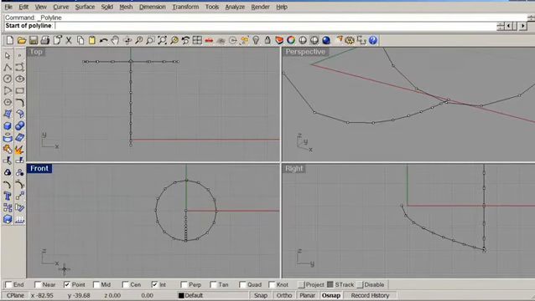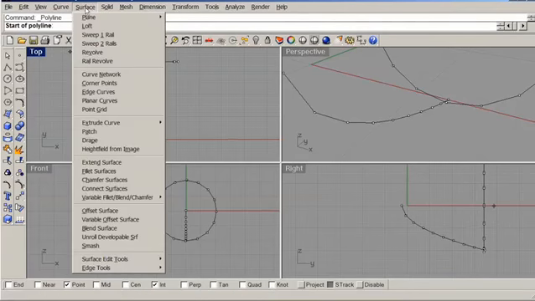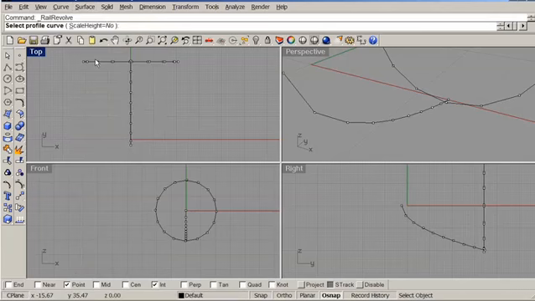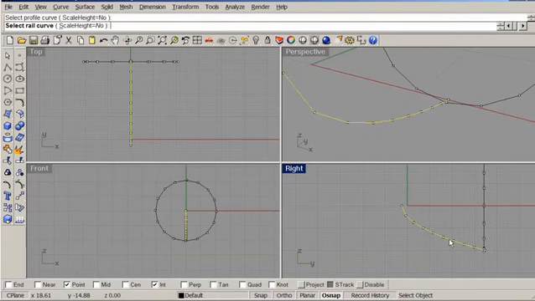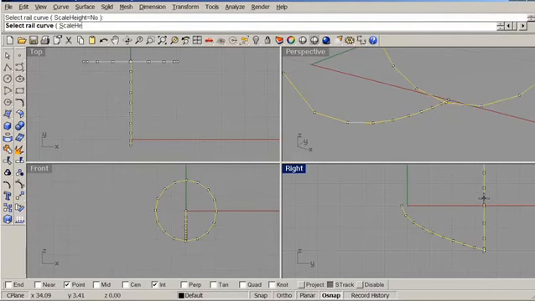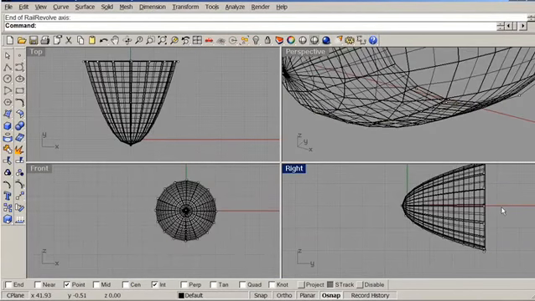Okay, so now what we've got are the 2 lines that define our parabola, and now what we want to do is do a revolve to create the solid object. So I'm going to come under Surface and Rail Revolve. I need to first select my profile curve, then select my rail curve, and now to select the axis, I'm going to select my y-axis, and now I have my surface.